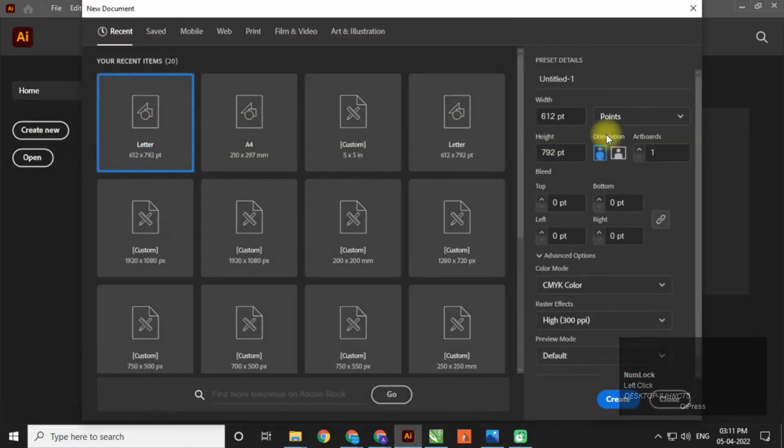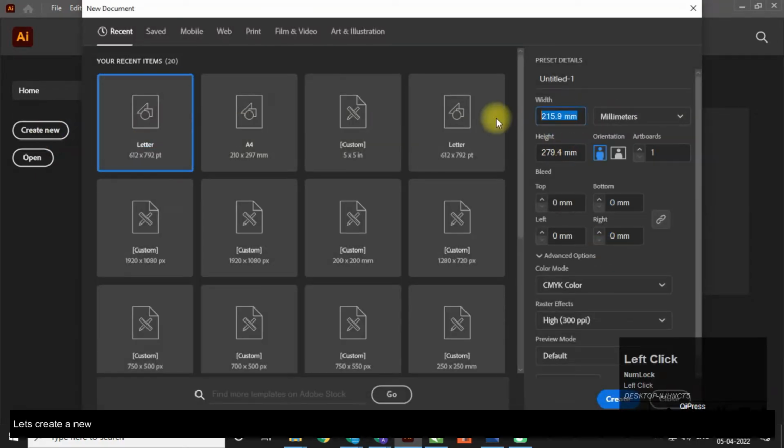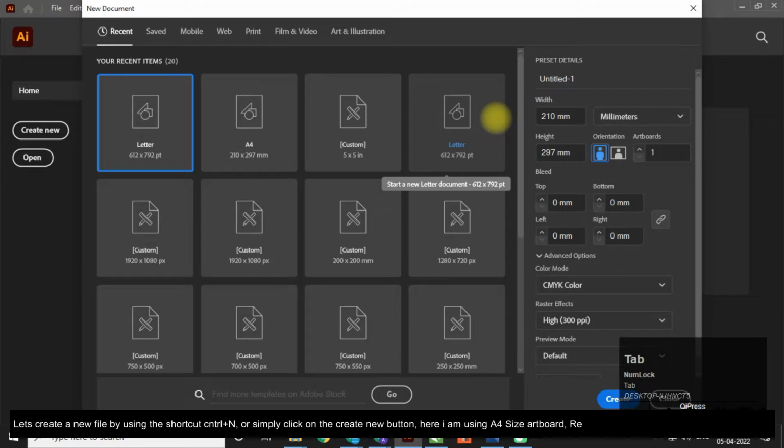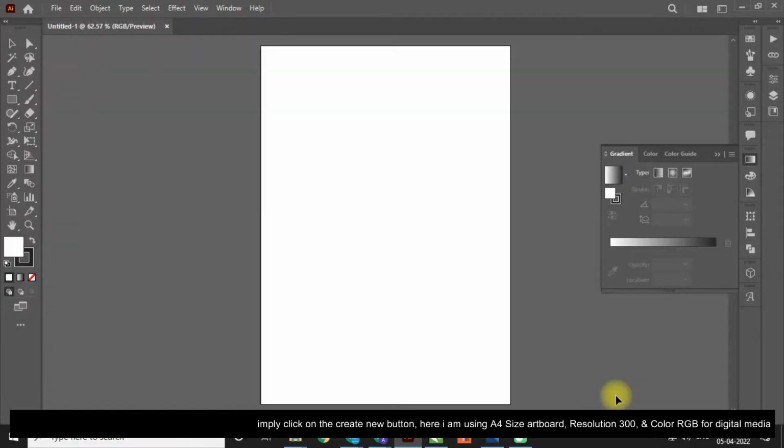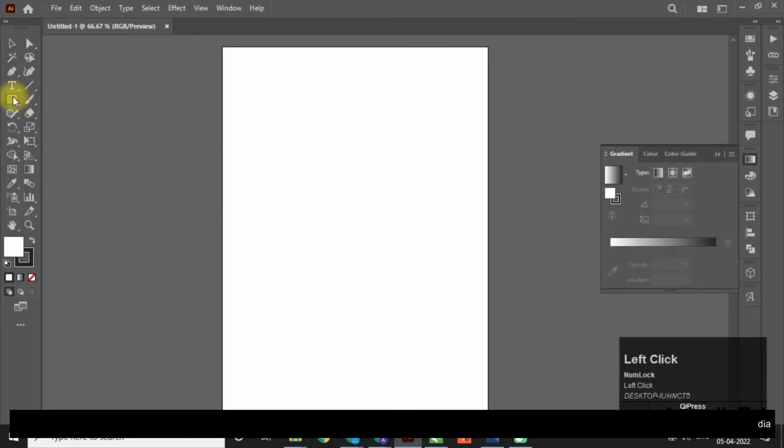Today we will learn how to design a poster in Adobe Illustrator. Let's create a new file by using the shortcut Ctrl plus N, or simply click on the Create New button. Here I am using A4 size artboard, resolution 300, and color RGB for digital media.